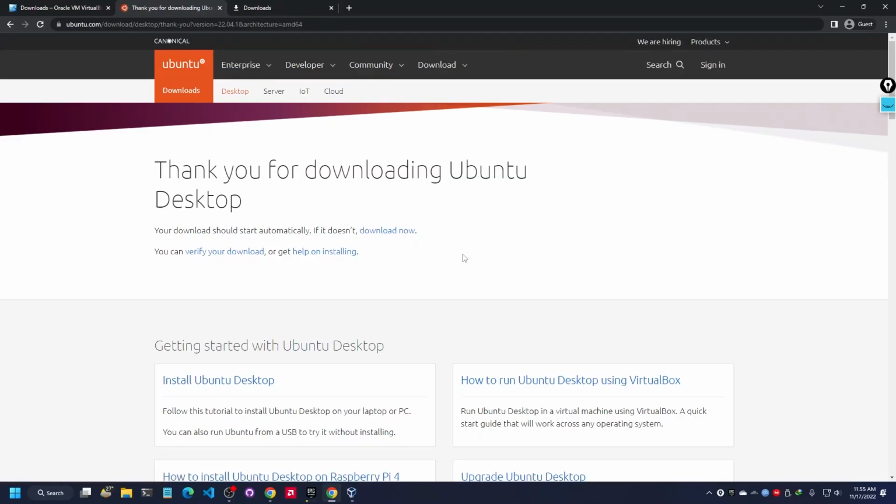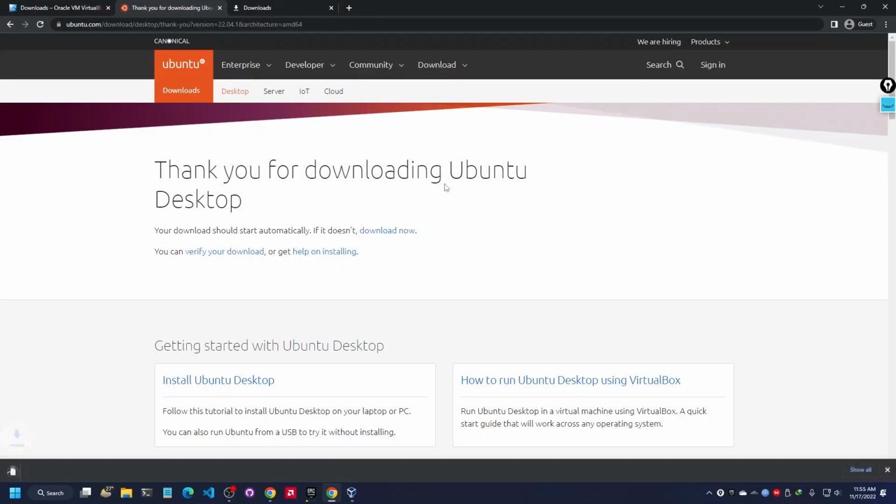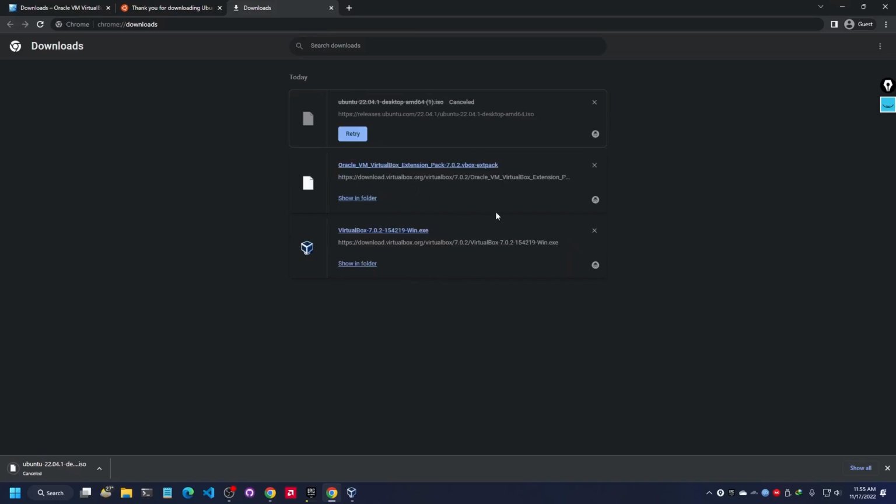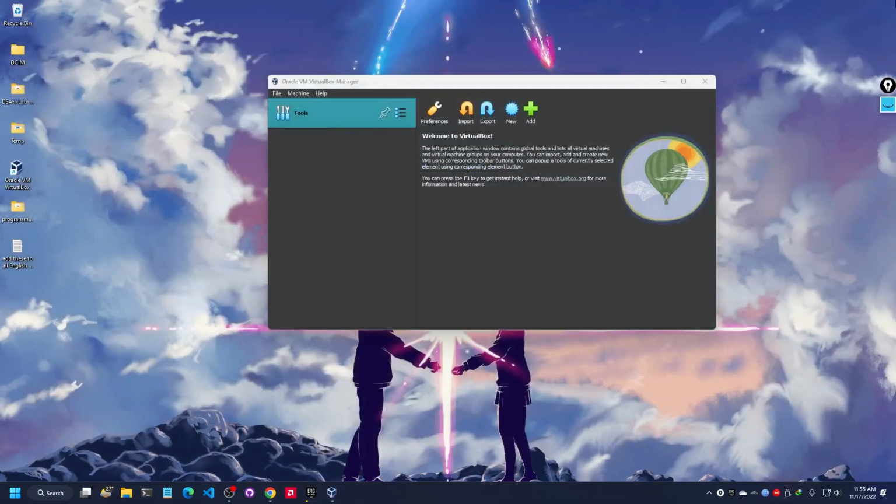After waiting for some time, it would start the downloading process automatically, and you have to wait for it to finish downloading. Now, as I have already downloaded this version, I'm not going to download it again. I'm going to simply show you how to work with that. All right, so I'm simply closing this.